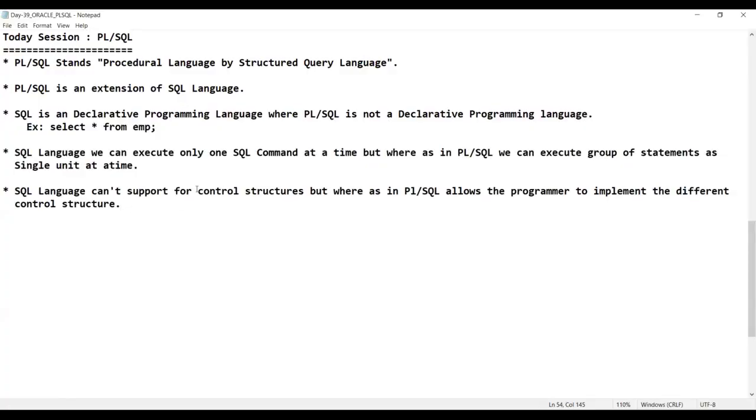And one more important point is PLSQL provides the most important concepts related to OOPS. So what are the OOPS principles, sir?